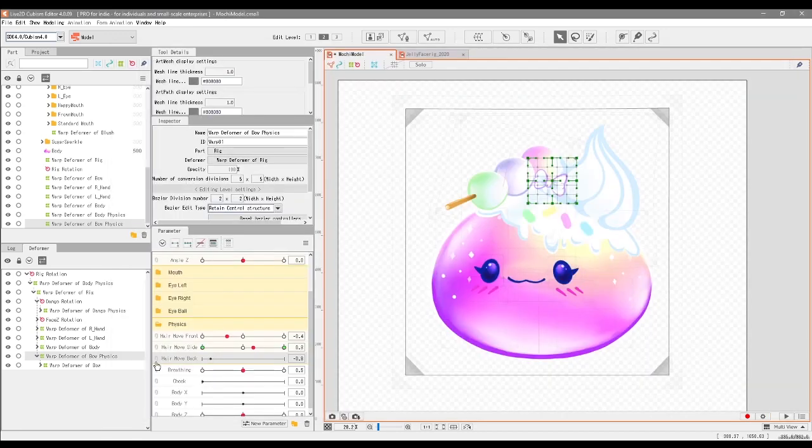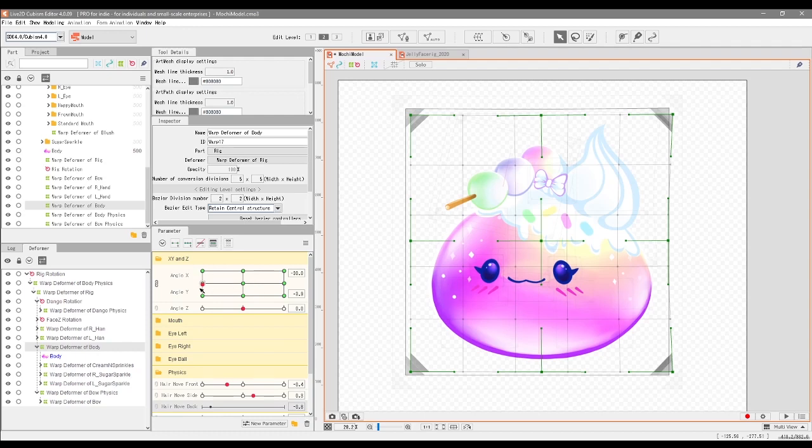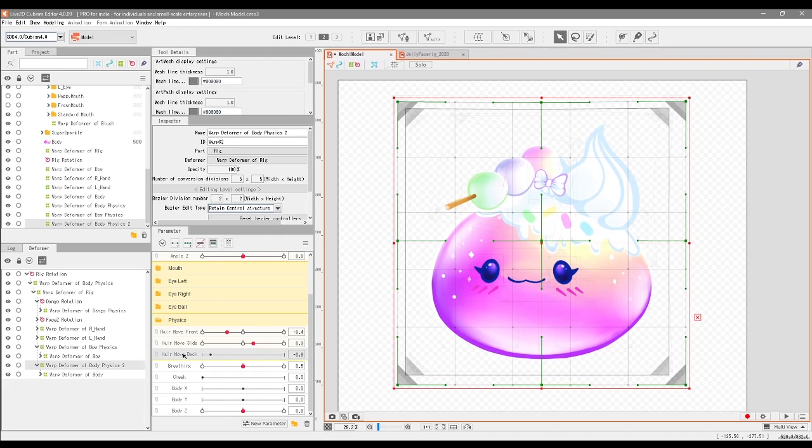So with the final parameter, I kind of like the idea of seeing if I can create a bit of an expanded squish effect with the body. So what I'm going to do here is click on the warp deformer for the body here, and again, we do not want to be editing this one for the physics because we've already got keyforms set for that one. Create another deformer and call this body physics 2. And now we can use this new deformer for this third parameter.